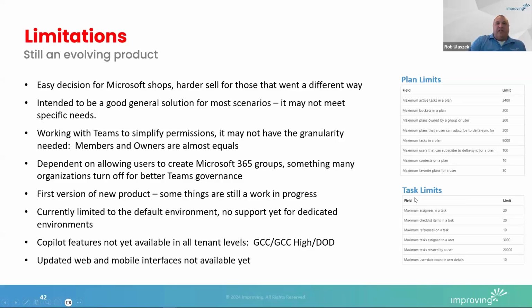The last thing is that it's an evolving product, still only available in target release. There's other things that we're going to have to resolve as time passes, but I think Microsoft has put a lot of effort into it. And I think it's going to succeed as it moves forward. And as I mentioned, I would not be surprised to see new announcements about this product at Ignite coming up.